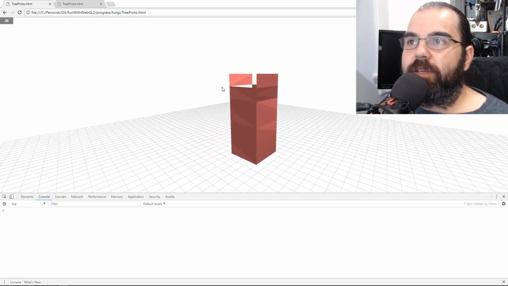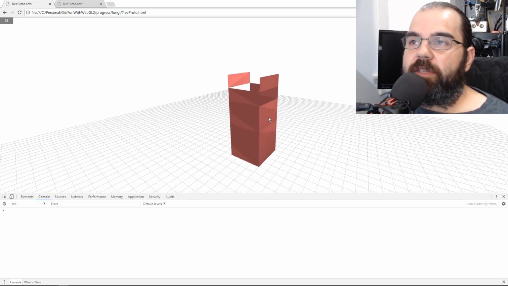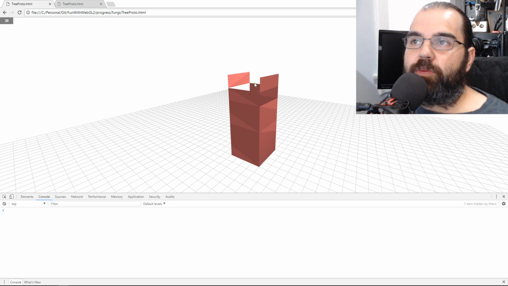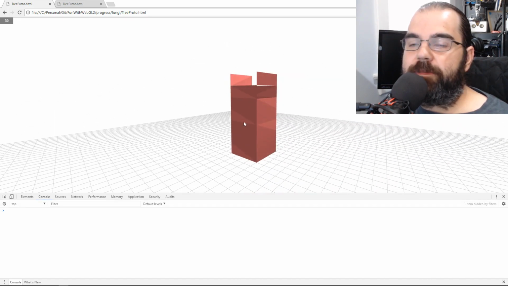There's the holes. See, that's why I said if I do 0, I'm going to poke the holes, I guess, like north and south. And if I say 1, I'm going to poke the holes west and east. So there's the holes for our branches.